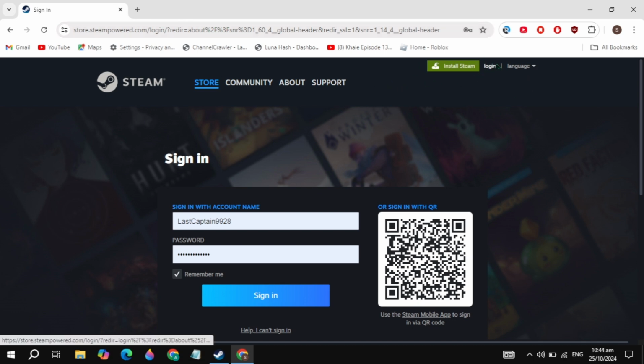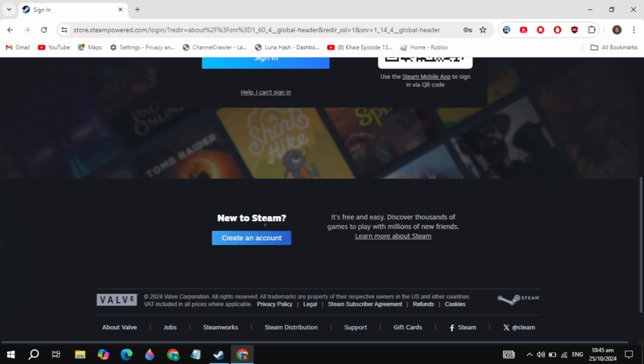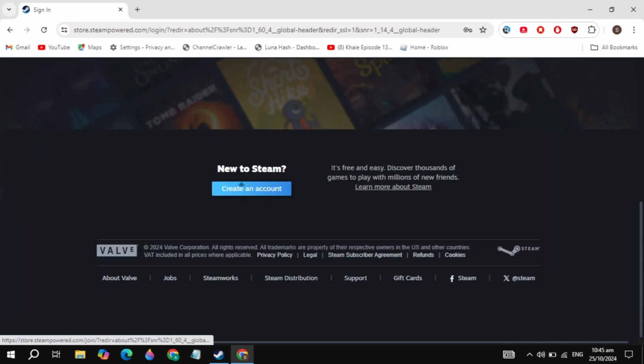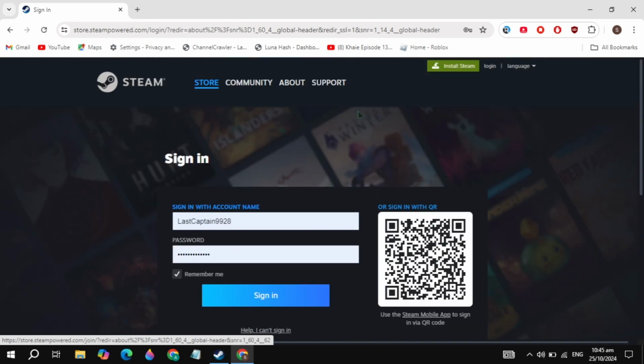Now click on this login option you are seeing on the right hand top. Now simply sign into your account. Guys, if you don't have an account, then just scroll down, you'll see the option of create an account. So just create an account on Steam. Guys, this is very simple and easy.